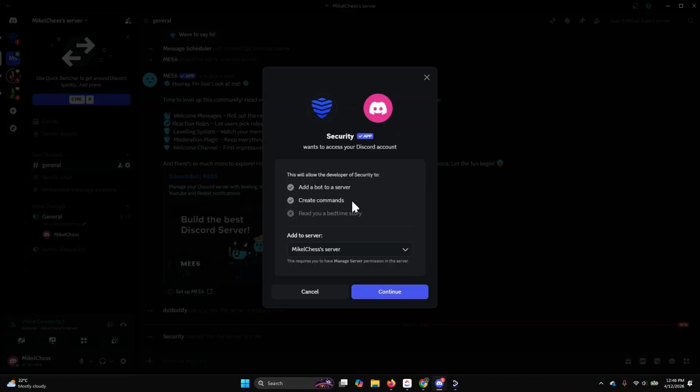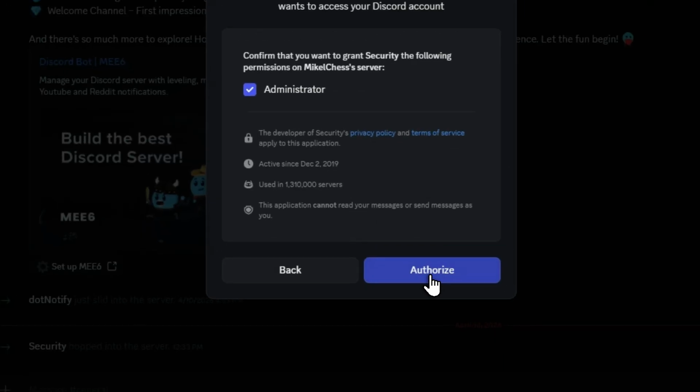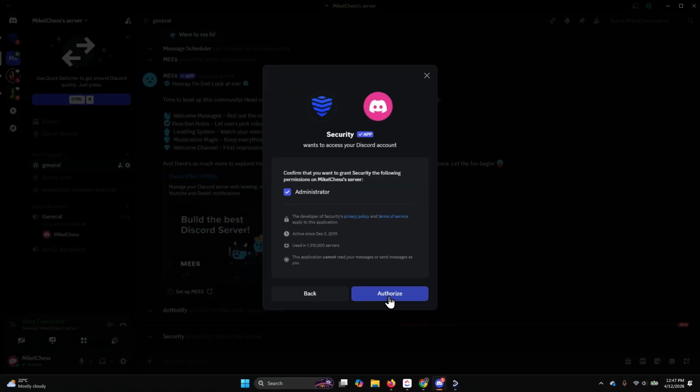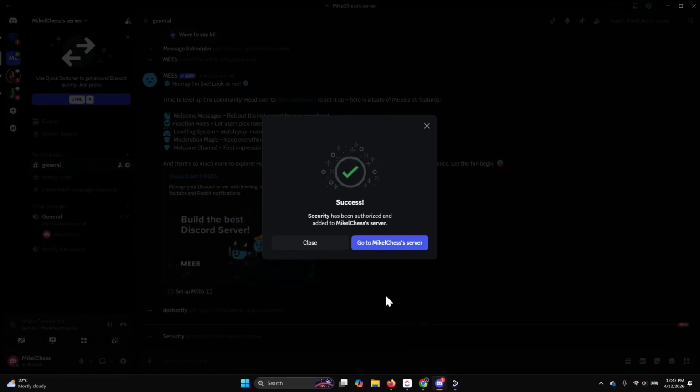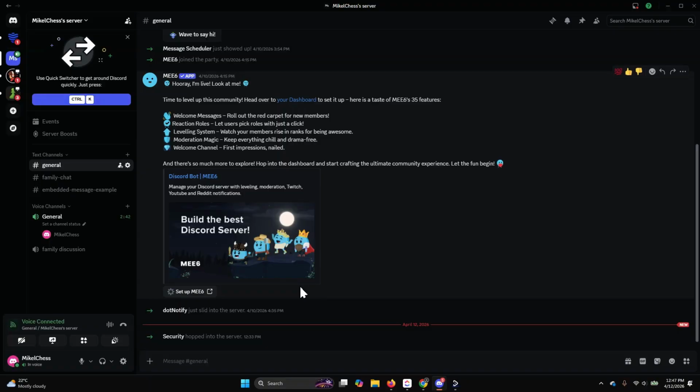Once in Discord, this window will appear. The bot is asking access to our server. So we'll select the server we want, and then we'll click on Continue. Then we will be asked to give permissions to the bot. So we'll click on Authorize. And the bot has been successfully added to our server. After that, we'll close this.